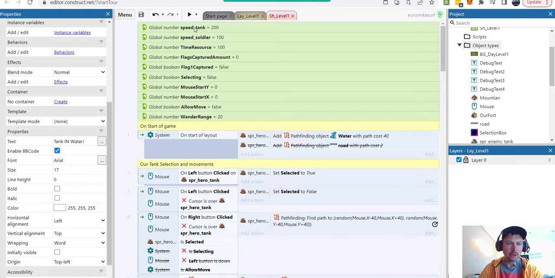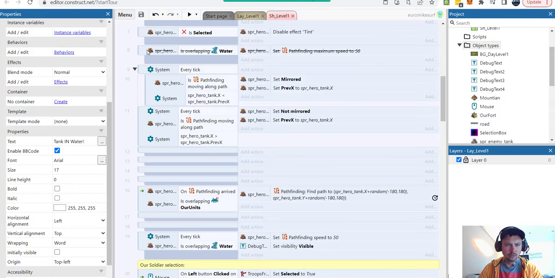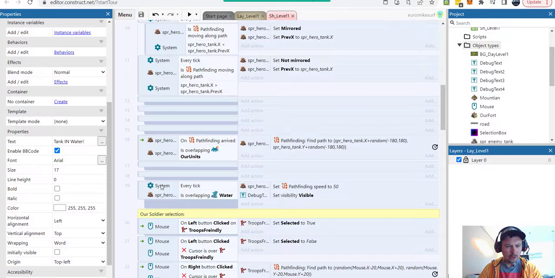We create a new global variable called tank speed. It's a normal tank speed of 200 and normal soldier speed of 100. As you can see, in the past our overlapping with water code didn't work, so I turned it off and wrote the new code for you here.